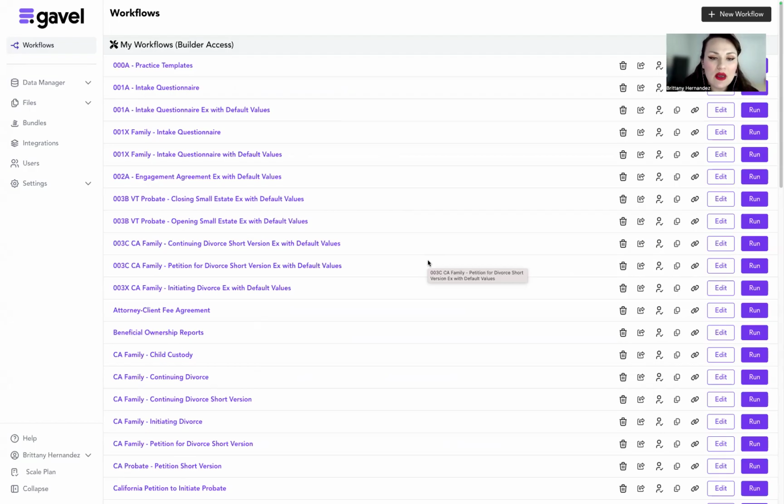So when we log in to Gavel as an account or a platform, you're going to encounter what looks like this screen, where you have the ability to create and manage all of your different workflows or questionnaires. And from here, we can run them, which means that we are going to actually fill out the information like you saw me do here.